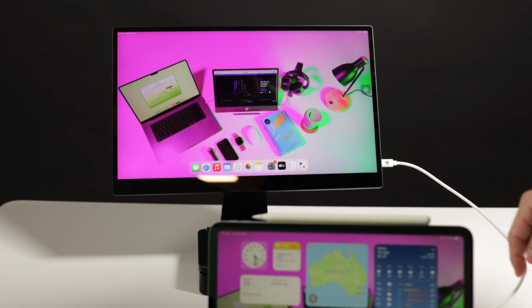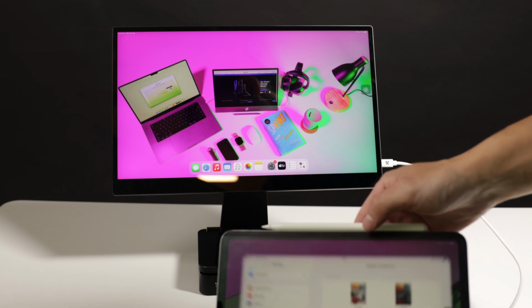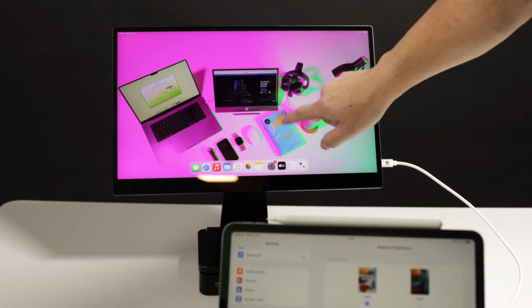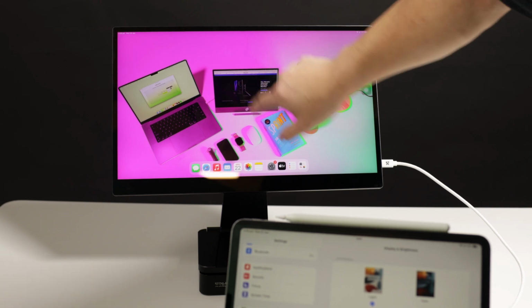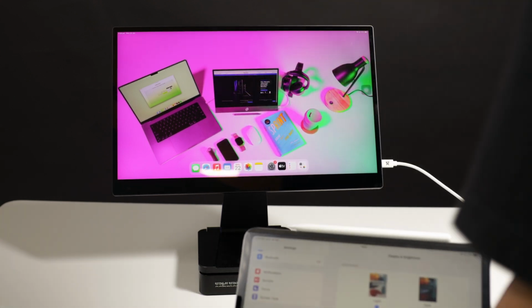It is important to keep in mind that although you can extend the screen of the iPad, you cannot use the touch features of the Espresso display. You also cannot install Espresso Flow, as that is an application designed for desktop or laptop devices only.